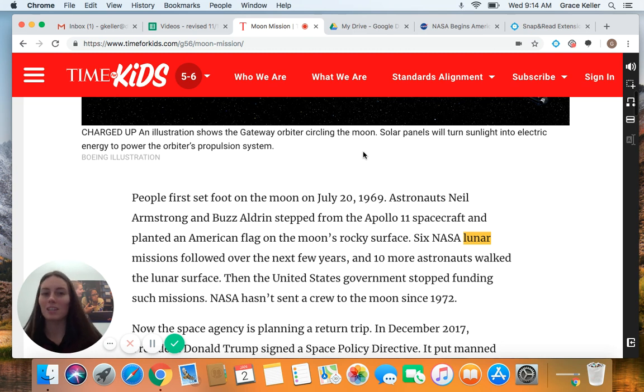That way you don't have to sit with a dictionary next to you or open up a new web page every time you're reading and type in the word. You can actually just have it defined for you right on that page, which is awesome.